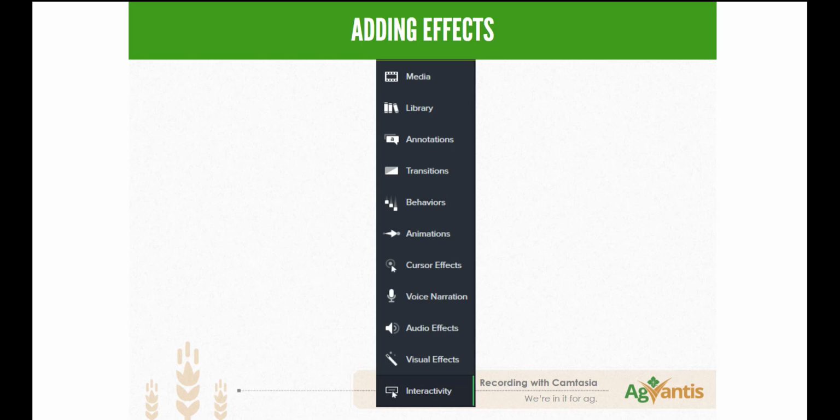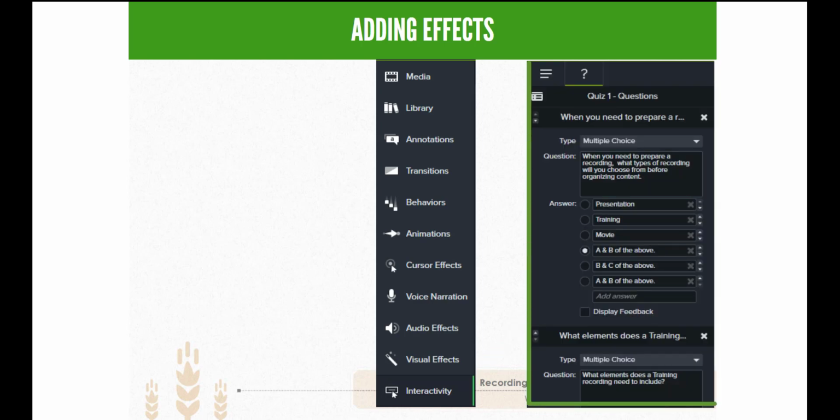There's also cursor smoothing, which is great to add when you don't move the cursor cleanly from point A to point B. Audio effects like music or sound help create a feeling or stimulate an emotion, as you heard in the intro. And to add interactivity, you can create quizzes that can be added to the timeline.